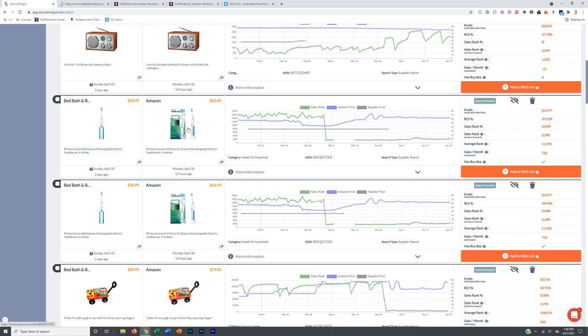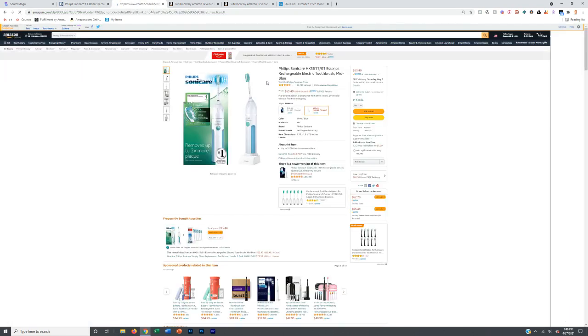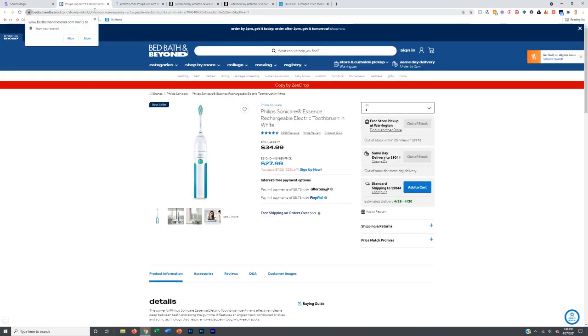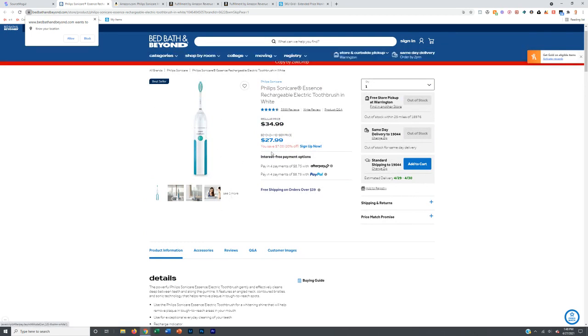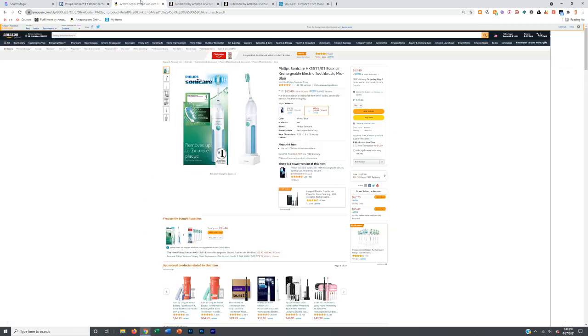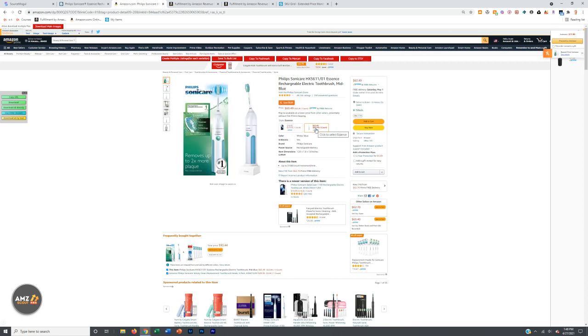There's 68 more here. So let's click these 2. We're going to compare these. You have the Philips Sonicare Essence Rechargeable Electric Toothbrush, and you have the Philips Sonicare Essence Rechargeable Electric Toothbrush in mid blue. This looks to be blue, but we'll find that out here in a second. And it says in white. So is this white? No. Let's click Essence. Oh, white/blue. Okay, that's fine.